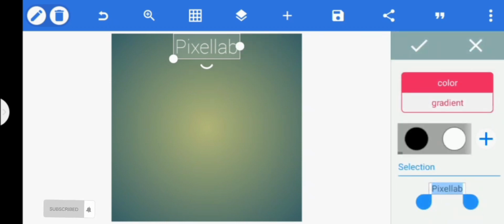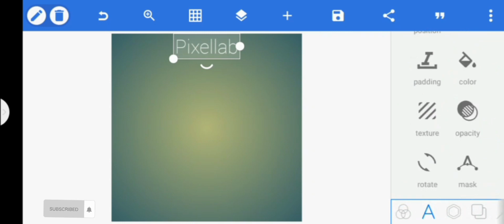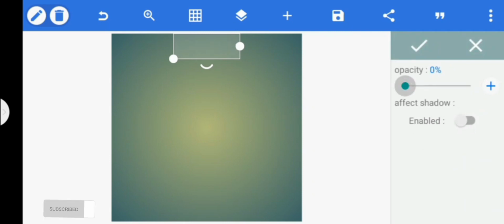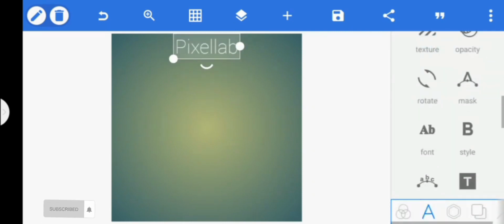Now, color. You could color it to your desired choice. Red, black, pink, purple, to your desired choice. It depends on what your design is kind of speaking of. You could increase or reduce the opacity of your design. You could rotate it to any of your choice.